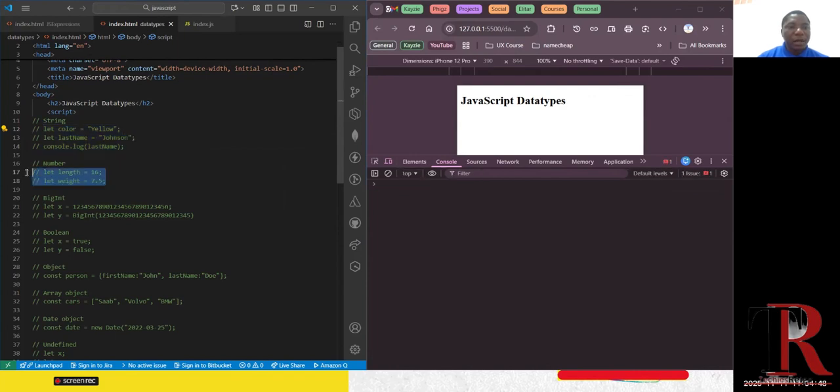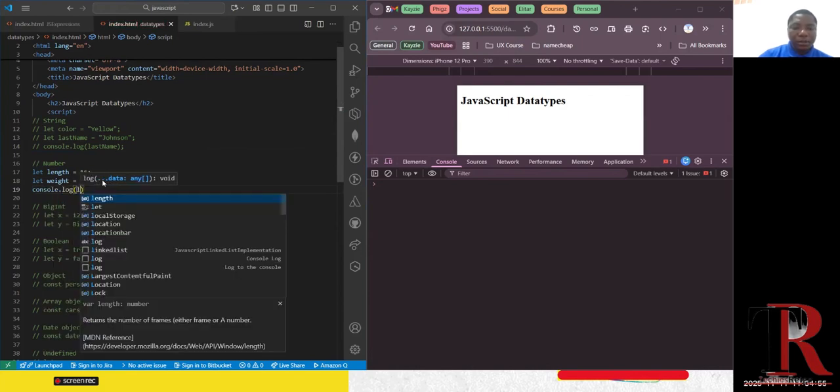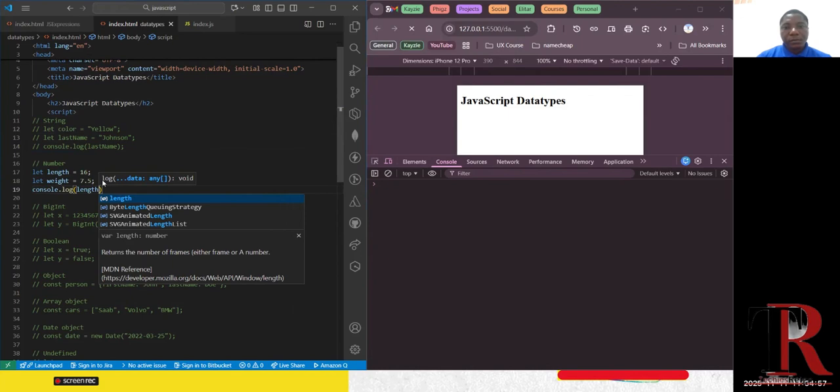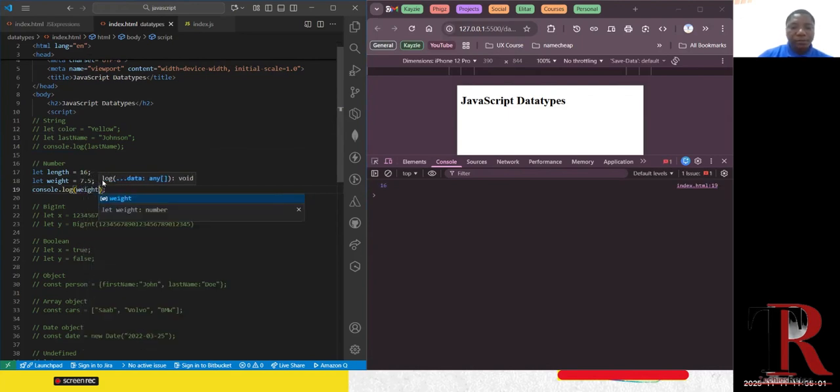The next one is number. So take a look. console.log length: 16. And then weight: 7.5, which means that JavaScript treats floating numbers and normal integers as the same. It understands how to interpret the two. So that is number as one of the data types in JavaScript.